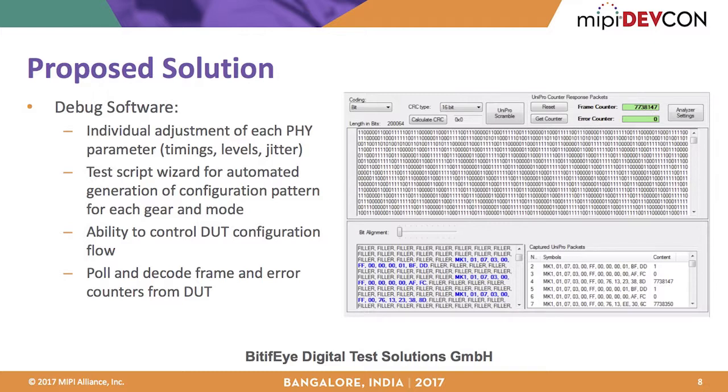And you will be able to receive the error counters from the DOT. So basically what you see here is that you can debug RX and TX. So you can change the coding or define the coding, the CRC type. You have a possibility to do UniPro scrambling and also retrieve counters.